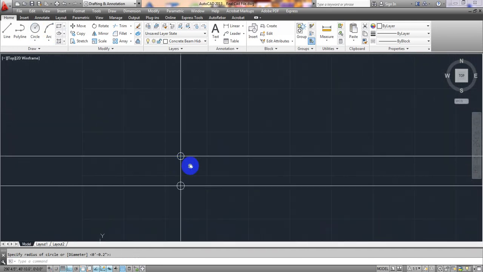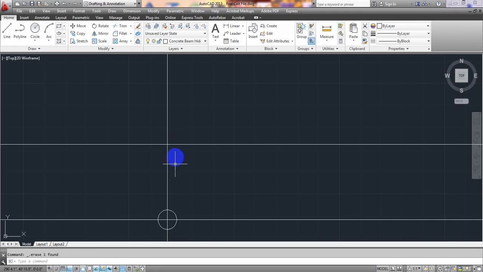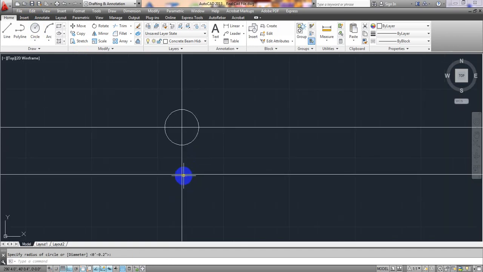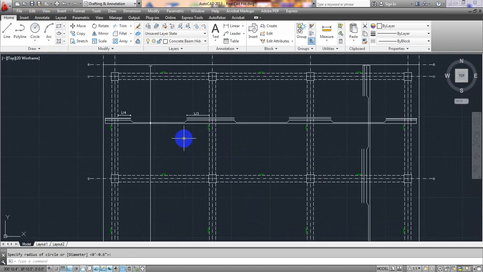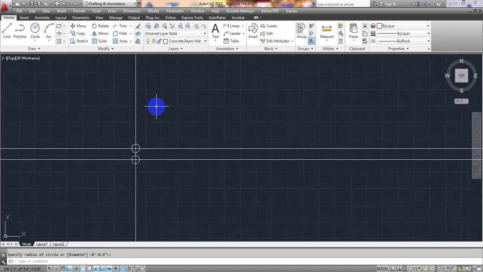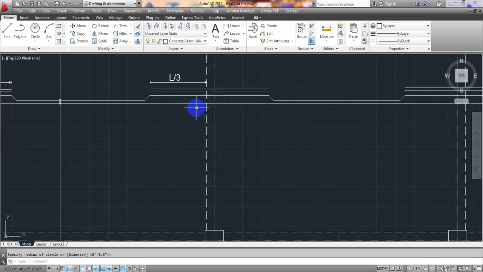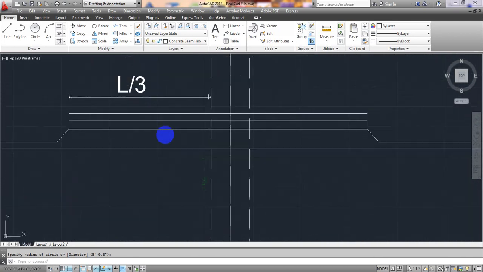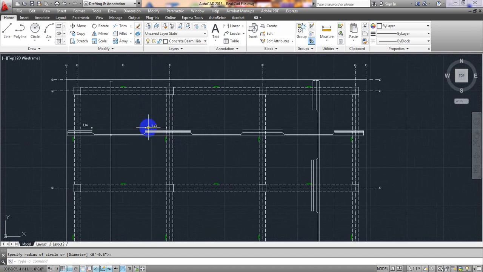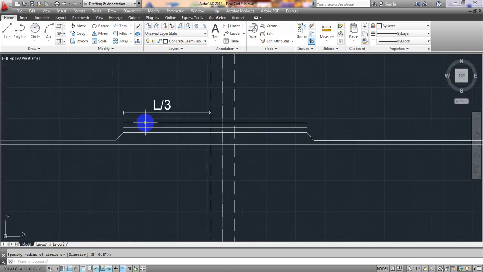Actually it's not showing, so I'll close it and delete it again. Again take a circle here at that point, and here at that point. So now it's a little bit visible. Okay, so here it's done. Now I'll give another data, another data for the 2 extra top.